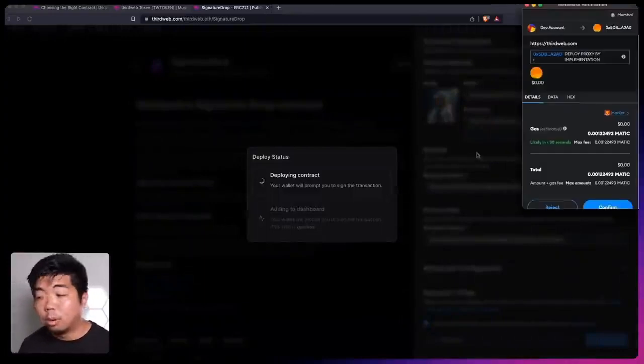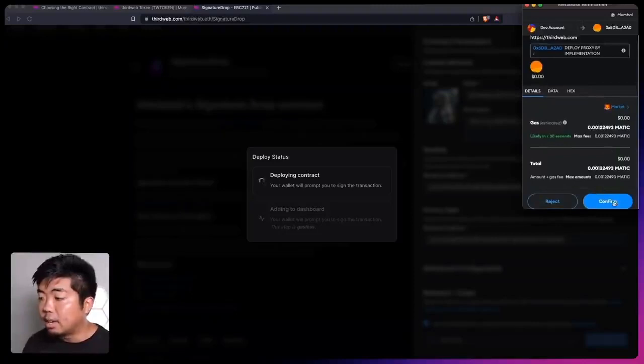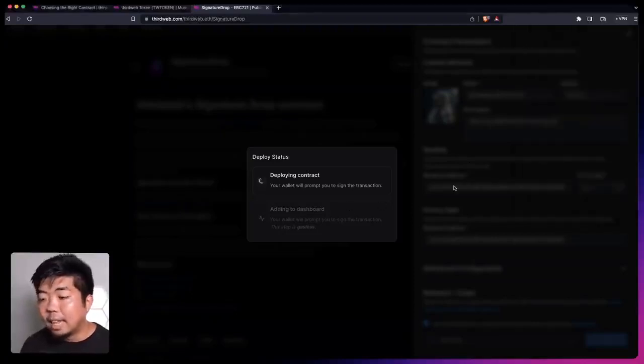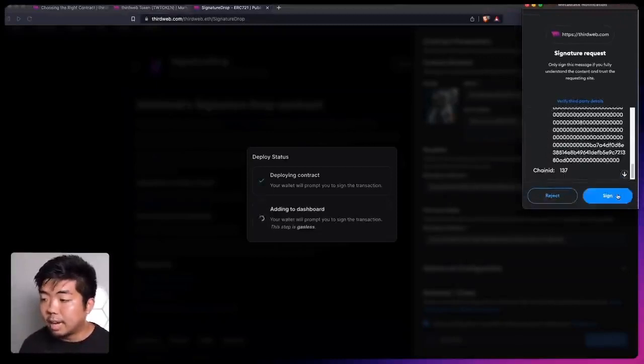We'll go through deploying our contract here. You can see we have the gas that we need to pay. So we'll confirm that. And then after that deploys, we'll get a second transaction that pops up asking us to sign in order to import it into our dashboard so that we can view our contract. So here is the second transaction. Again, we'll just scroll to the bottom here and hit sign.